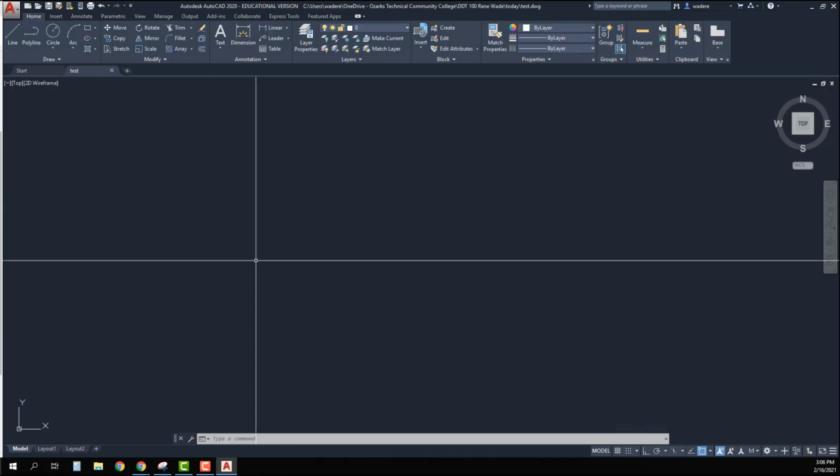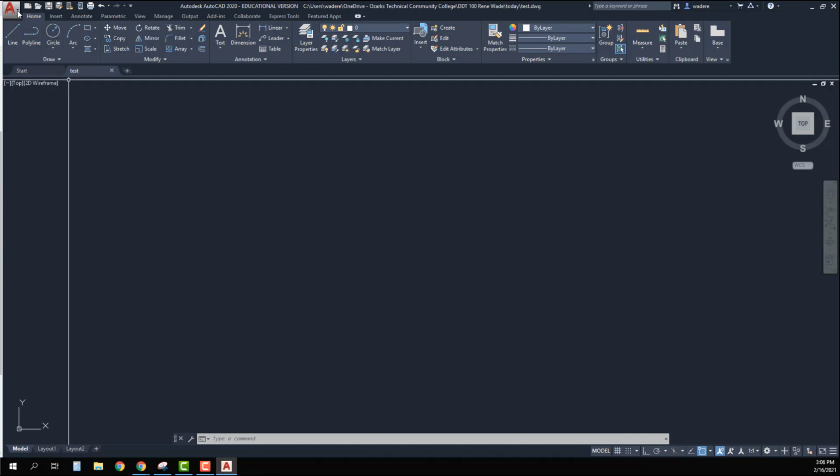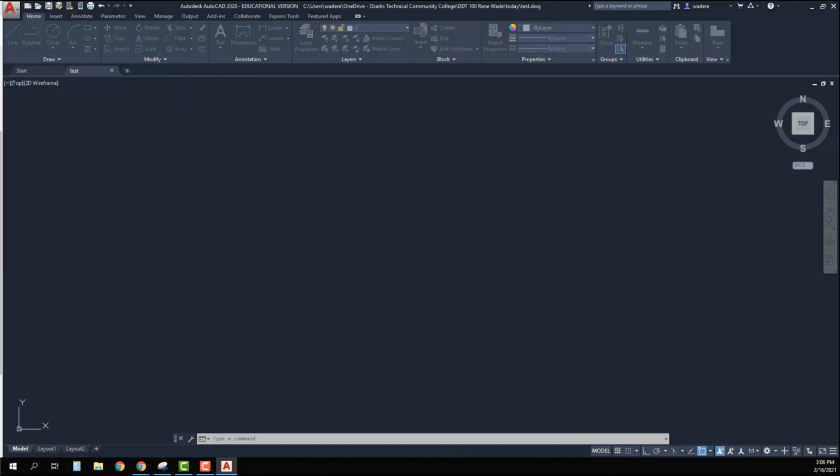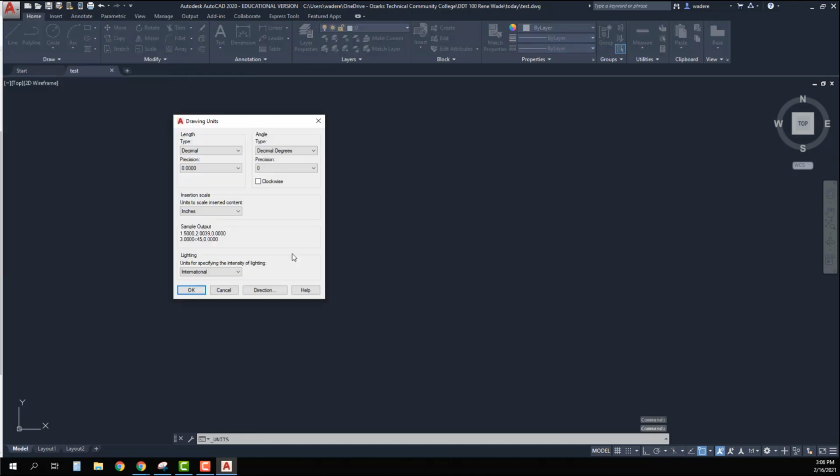So now the next thing that I need to do is my units. I can get to my units by going to drawing utilities and units, or I can just type units in the command line. Right here are the two areas that I'm concerned with: the unit type and the unit precision. Again, I will tell you in most cases what type to use, whether it's decimal or architectural. I will also tell you the precision. I'm going to leave this as the default, and I'm going to say OK.